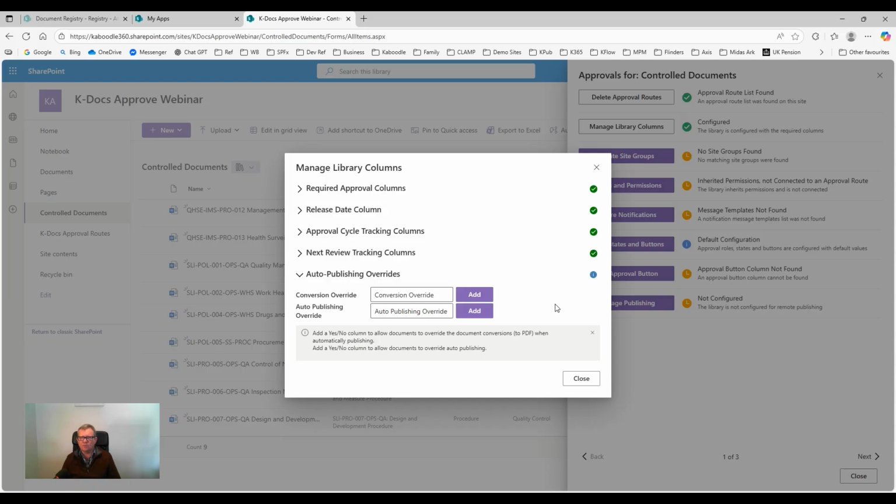In a manual system, this is a multi-step process. You've got to download the document, you've got to convert it to PDF, you've got to upload the document, and then you've got to manually synchronize all of the metadata. We take care of all of that so that whole process is completely automated.